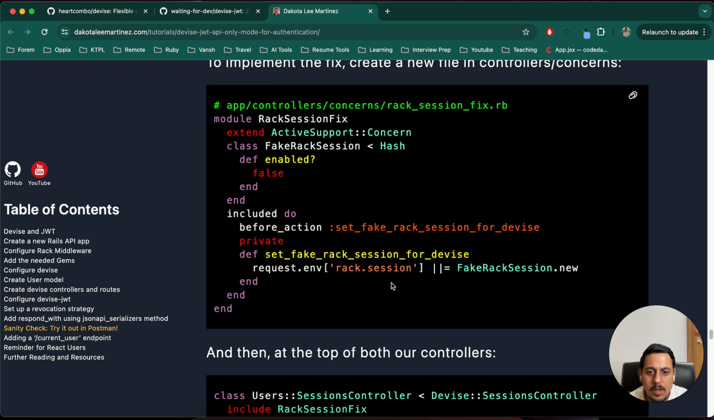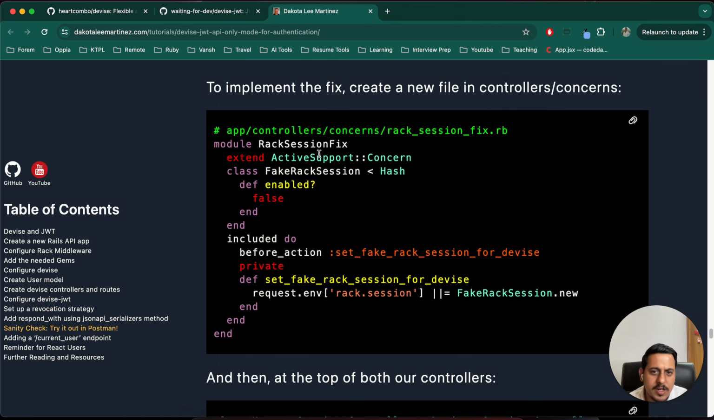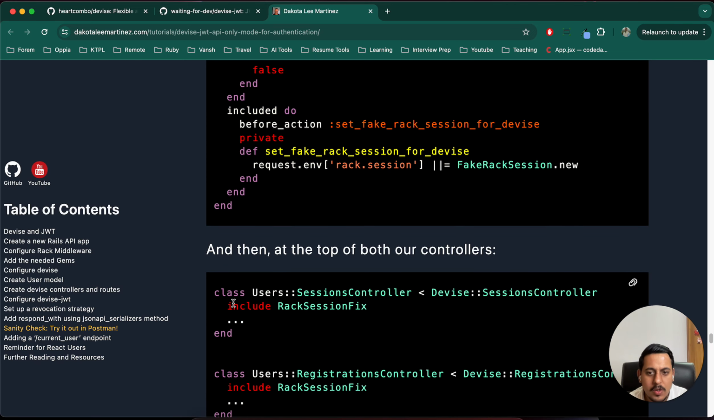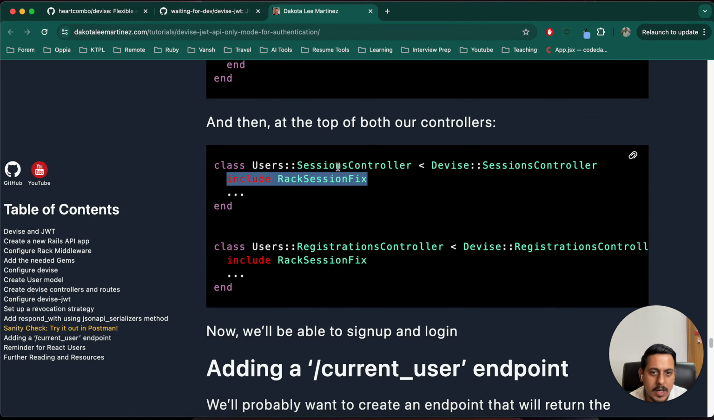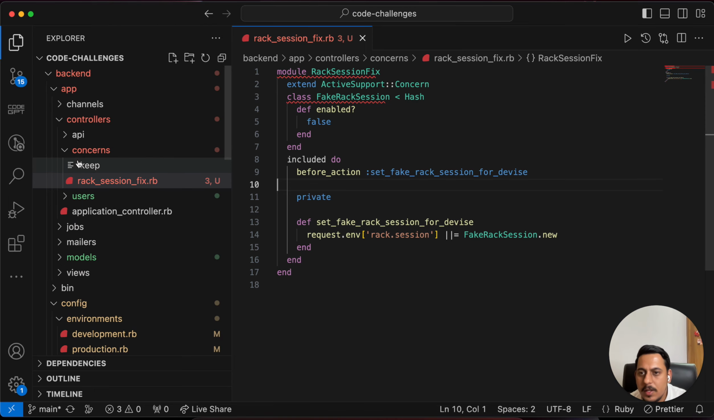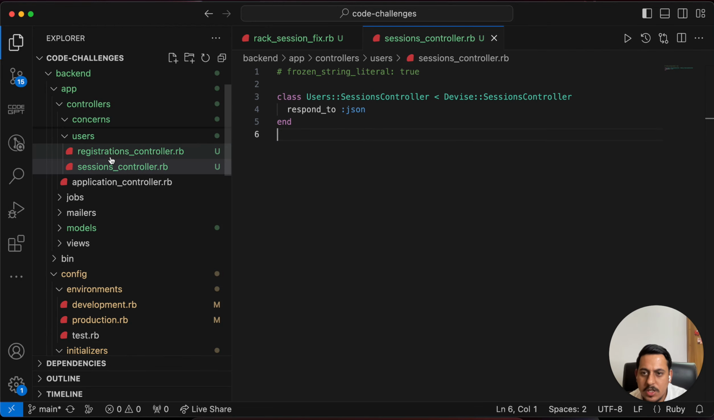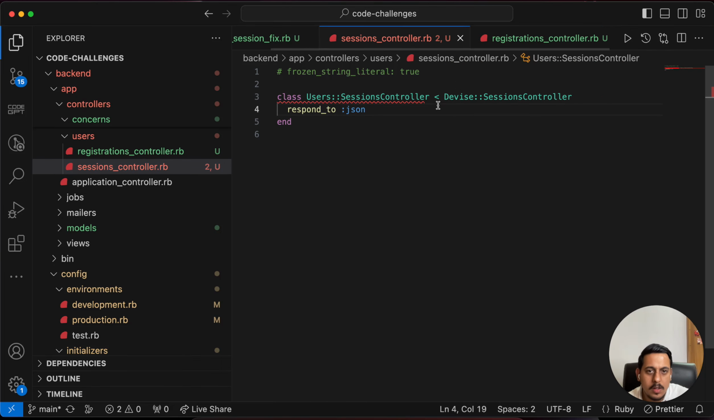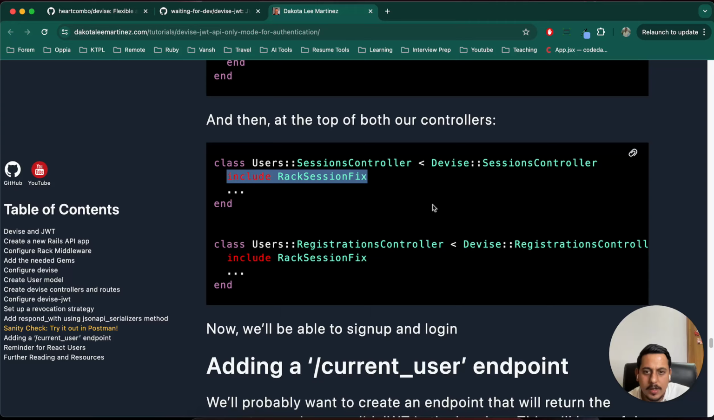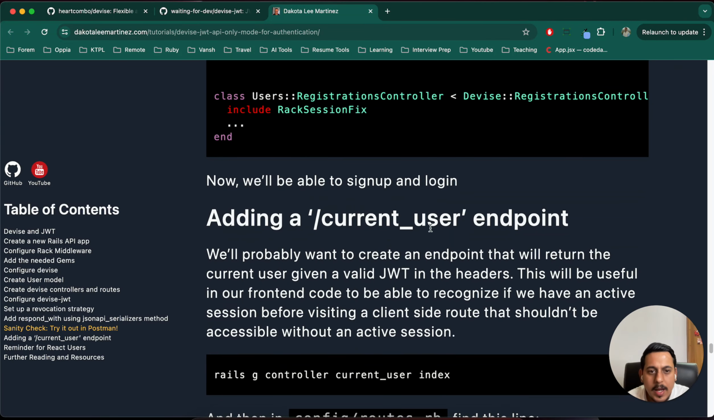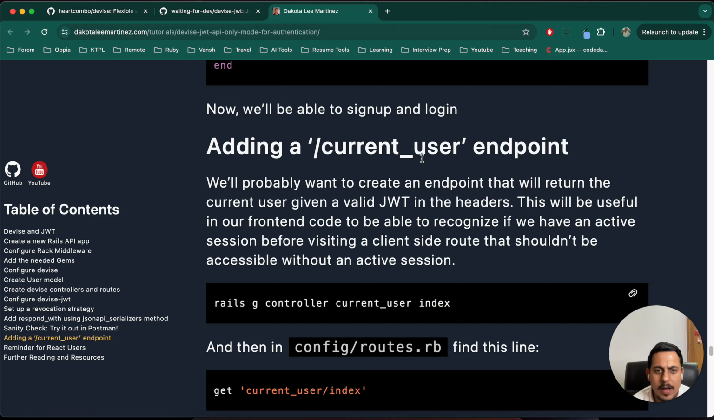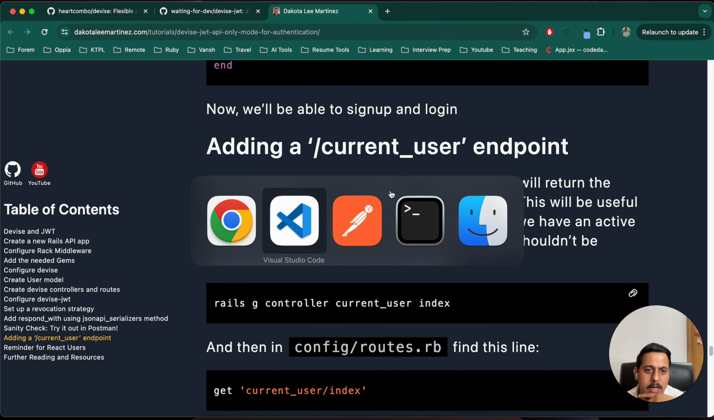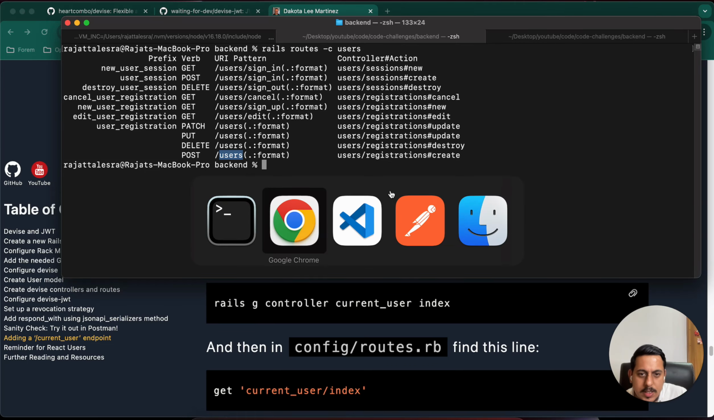No. Now we will have to, obviously we have just created a file. It is not getting used anywhere. So we'll have to include it in our sessions controller. So let's go to sessions controller, this include, okay. Adding a current user, I won't do that in this particular API because we'll be creating a lot more APIs and I don't think we need this. Now let's try this again.